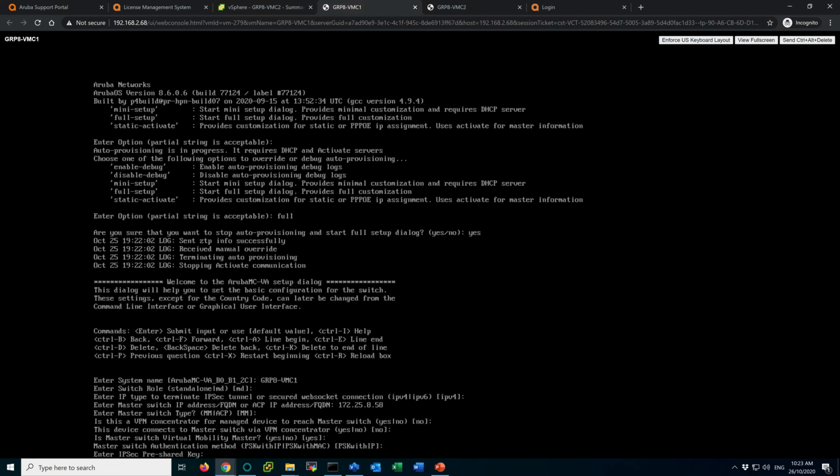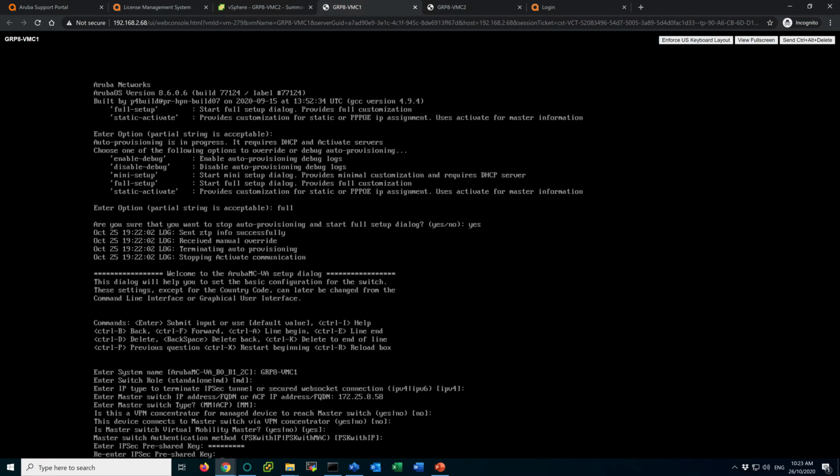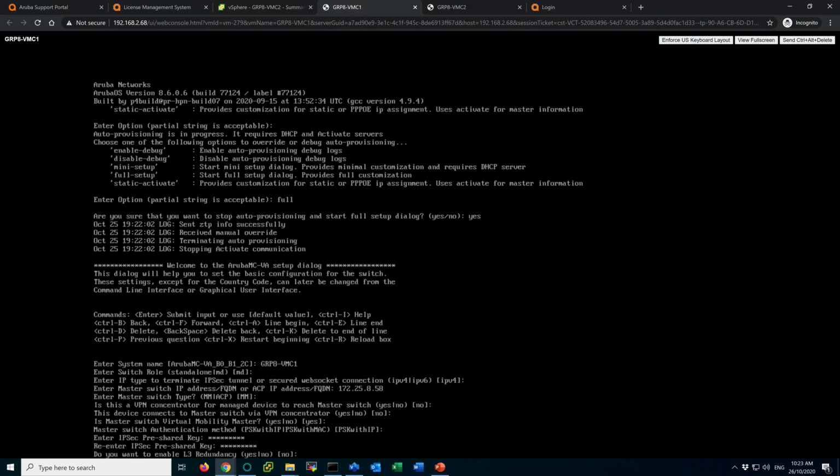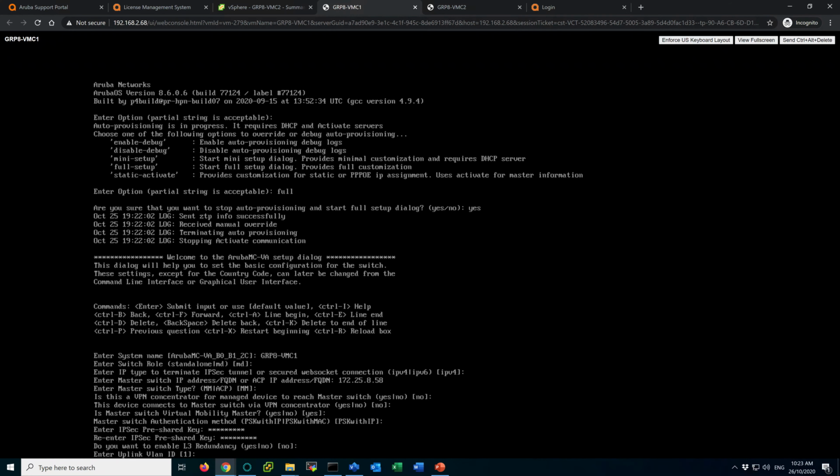Now, the IPsec pre-shared key is the key that we configured on the VMM in the VMM video, which is Aruba@123, with a capital A. Re-enter the key, Aruba@123. Do you want to enable L3 redundancy? No, we don't enable this feature.